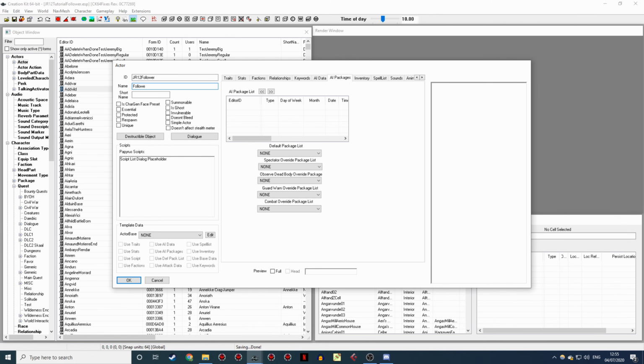And you've got a short version of the name, which is going to be a kind of nickname. Now, the game doesn't use this very often, but it's worth filling anyway. So if we make the name Followerius, which is a fine name for a follower, if I do say so, then the short name is just going to be follower. Is chargen face preset will mean this character's face is going to be added to the list of presets. We're going to ignore that for now. And essential is going to be a flag to make sure your follower can't be killed. I am going to check that just to make sure he's not going to die.